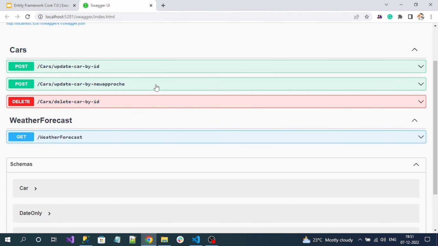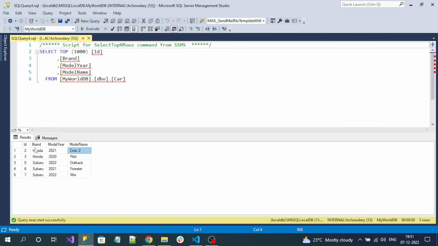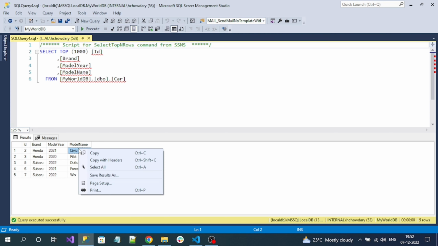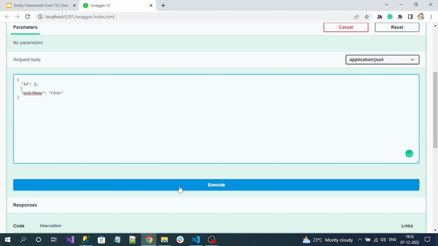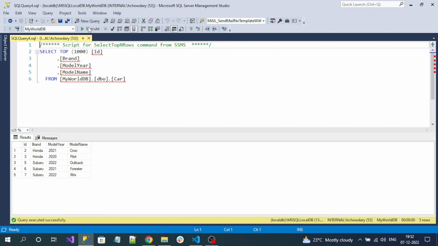Here we can see the new endpoint, right? Let's try it out. I want to update this record again, so it will be 2, and let's revert the model back to Civic. Currently it is Civic 2, right? Let's revert it, so Civic. And also remove these properties. Let's execute it. Here we can see success. And if I execute the SQL, see, it is changed back to Civic.